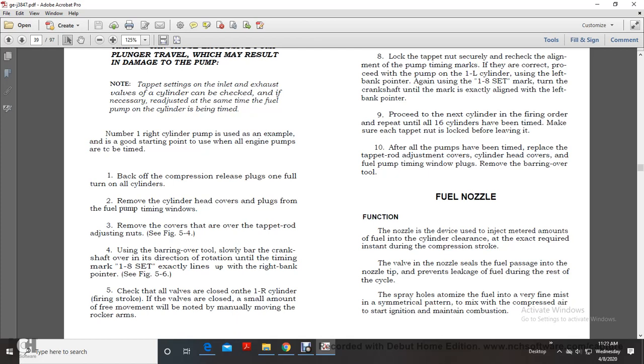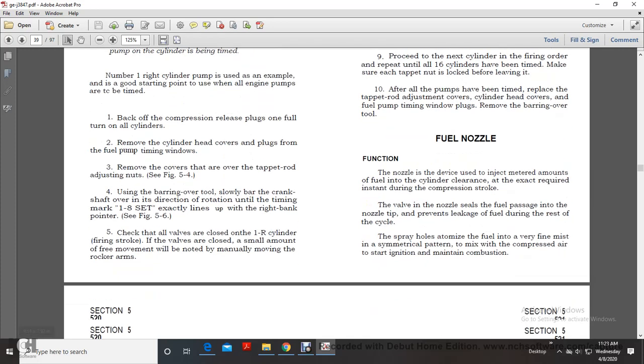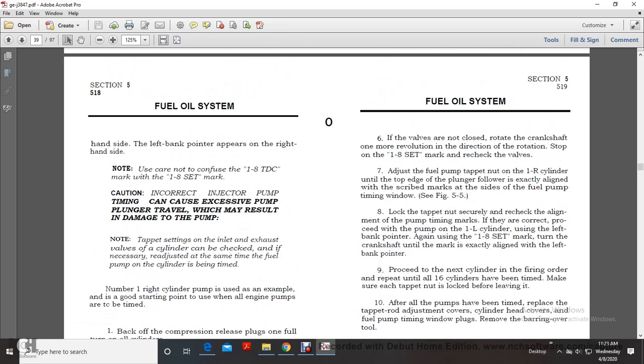Slowly bar the crankshaft over in the direction of rotation until the timing mark 1 through 8 set is exactly aligned with the right bank pointer. See figure 5-6. Check that all the valves are closed on number 1 right, so the right bank cylinder fires, and show the valves are closed with a small amount of free movement that will be noted by manually moving the rocker arms. If the valves are not closed, rotate the crankshaft 1 more revolution in the direction of rotation.